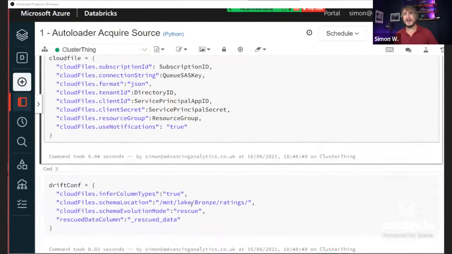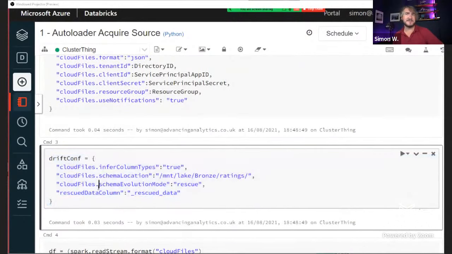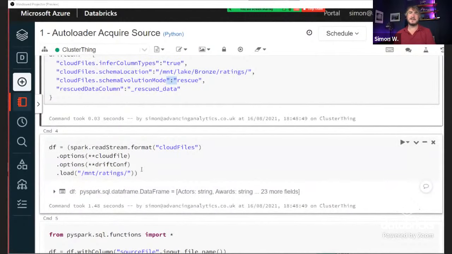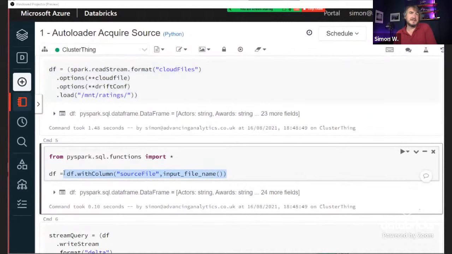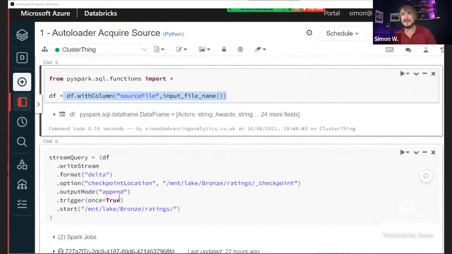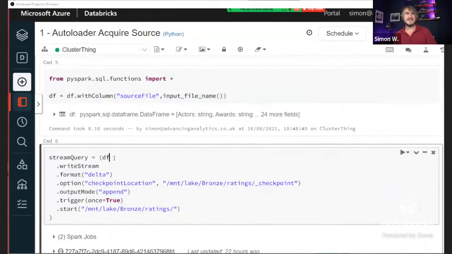It's going to keep that nice and automated. We had a load of stuff to do with drift because we set it up to use schema evolution mode, manage drift and all that stuff. We built a data frame, passing that stuff in. We appended a new column so we could tell what file it came from, and then we wrote it down. So this is actually our starting piece.